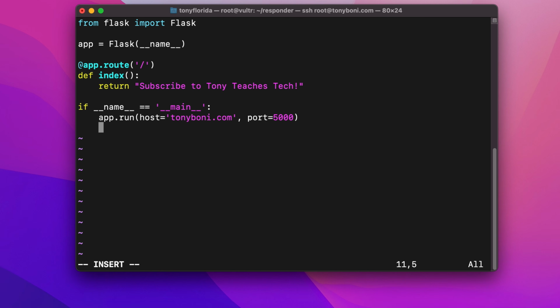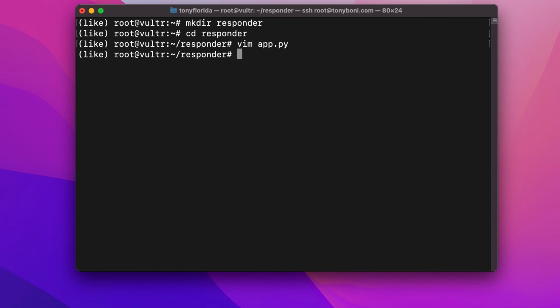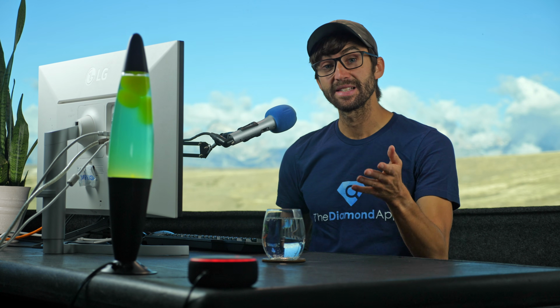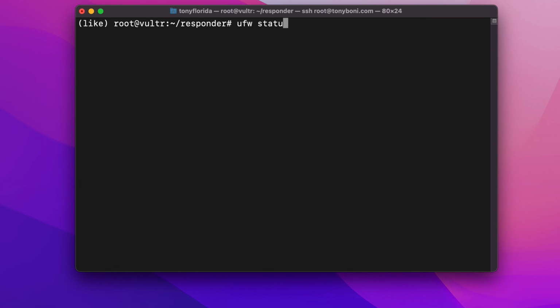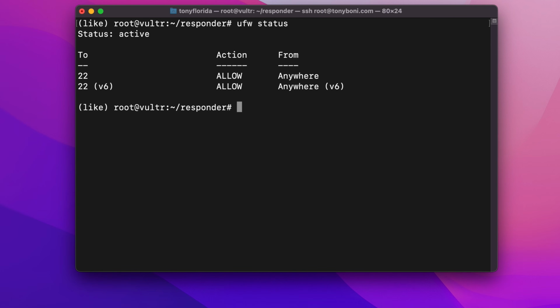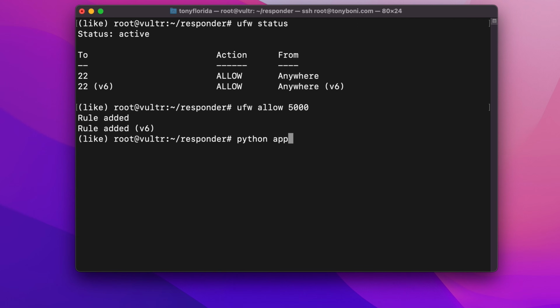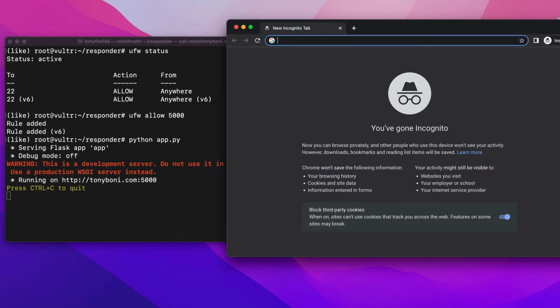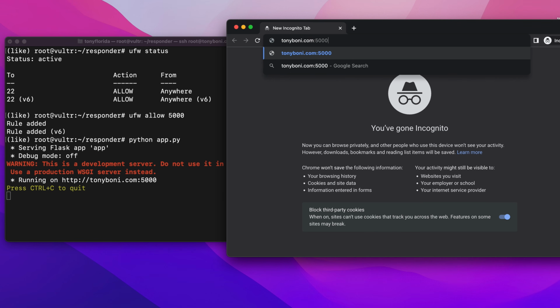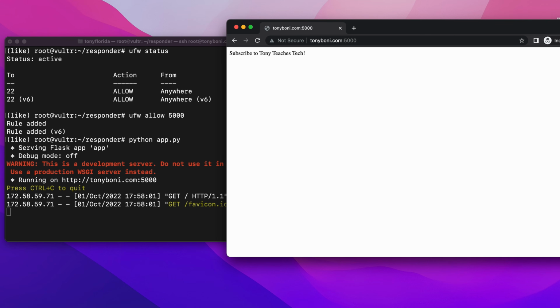We're done in here, so go ahead and save your file, which if you're using Vim, it's escape, shift-colon, wq, then hit enter. Next, let's make sure your firewall is not blocking port 5000, and then let's test it out. Type in ufw status, and because the firewall is on, let's explicitly allow port 5000 with ufw allow 5000. Finally, run the Flask app with python app.py. In a web browser, when I go to tonybony.com:5000, I see the text subscribe to Tony Teaches Tech, so that means everything is working.